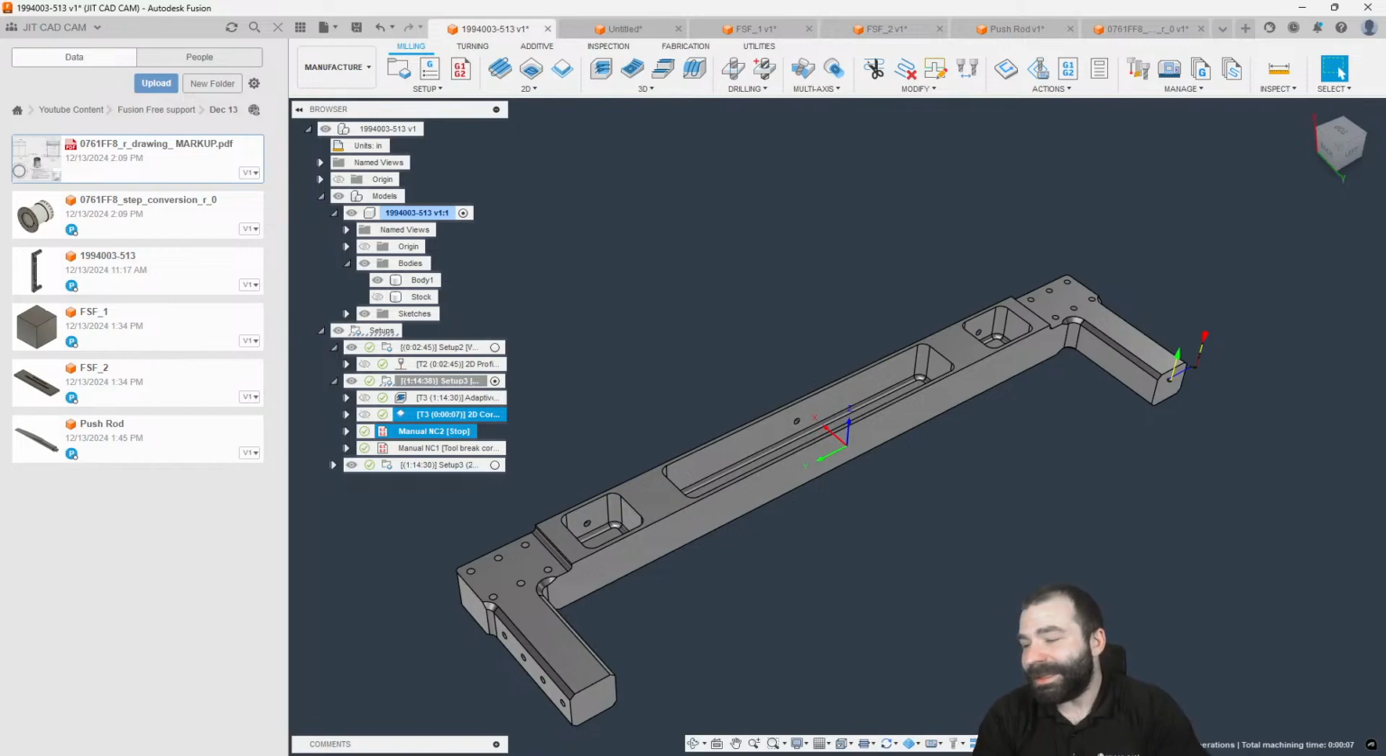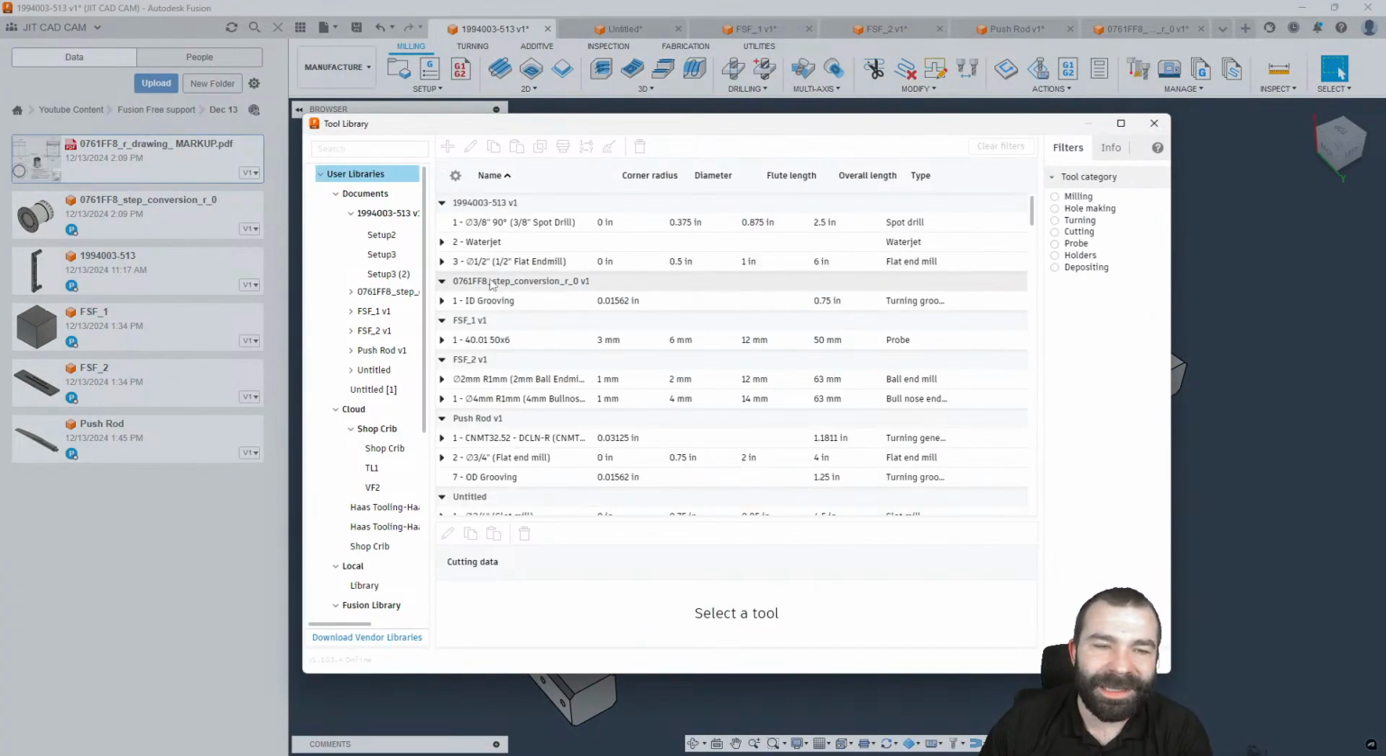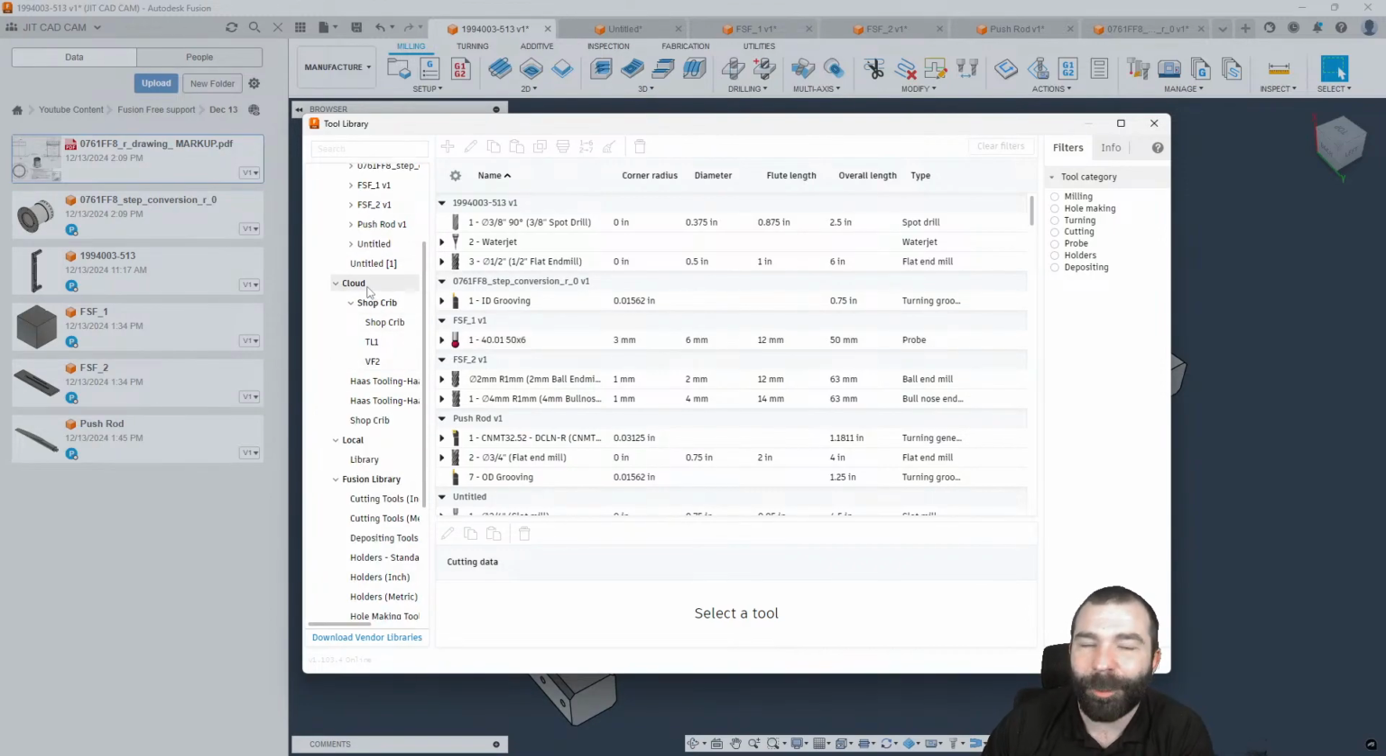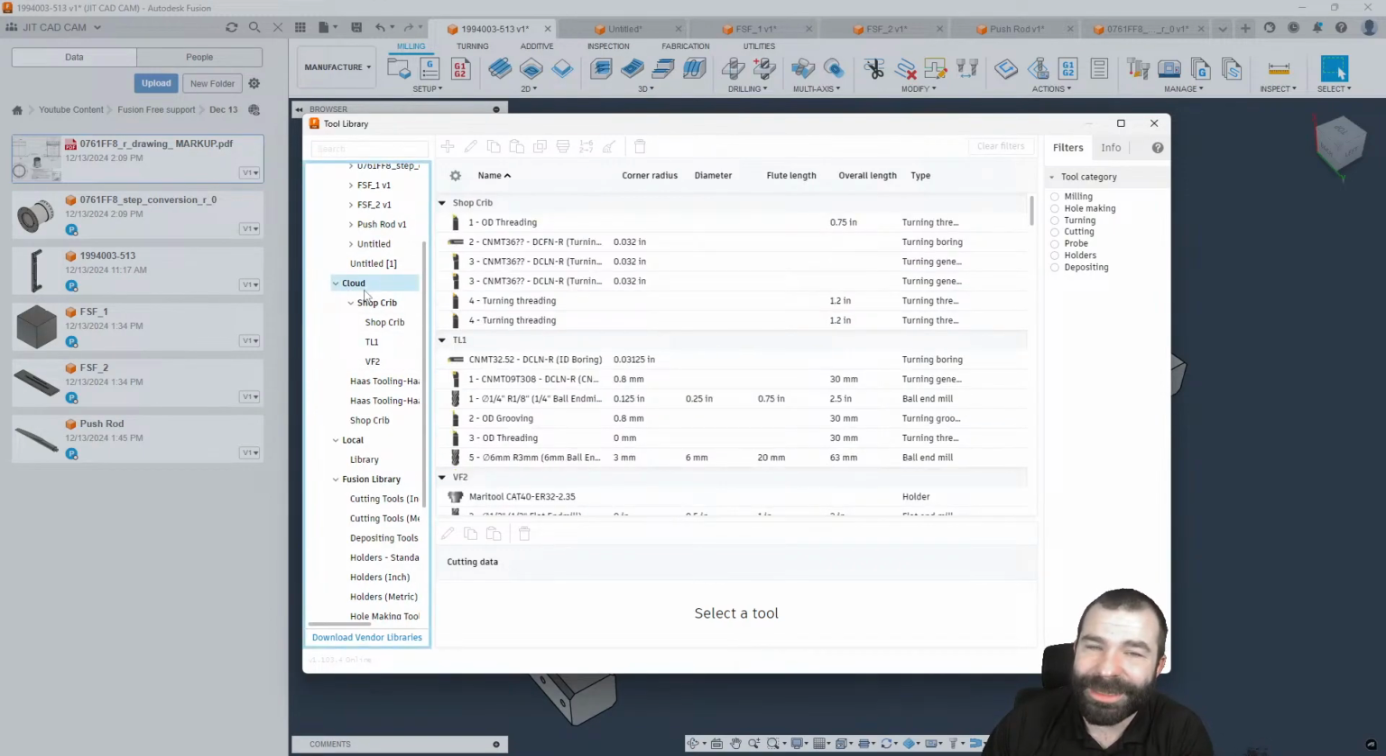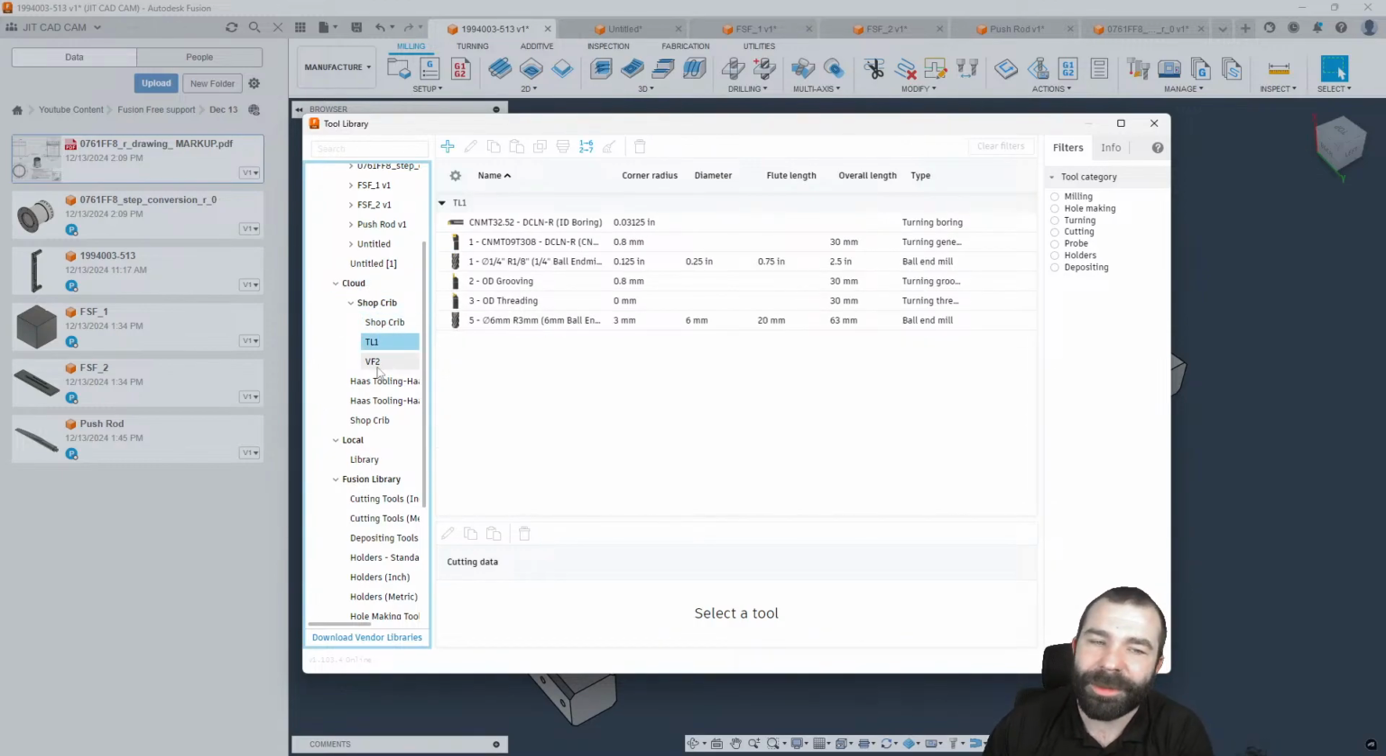So yeah, this is actually a pretty good question. And I don't know why Autodesk does this. This is another one that just drives me absolutely crazy. I've seen this a ton. How do you share your tools? Well, one, you have to store them in the cloud, and you have to turn on the cloud. But once you turn on the cloud, you'll notice here I have all of my tool libraries.